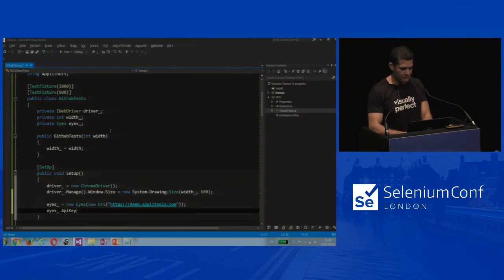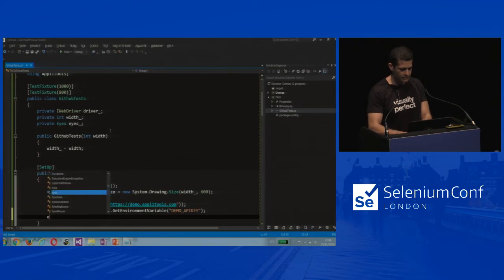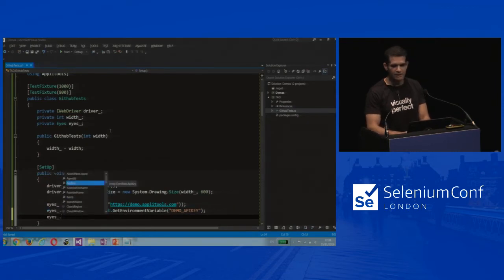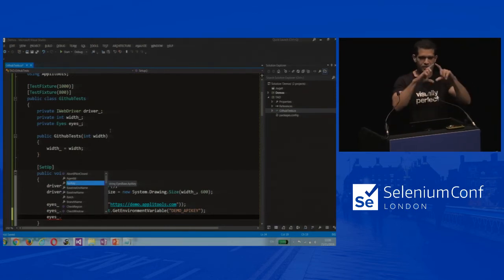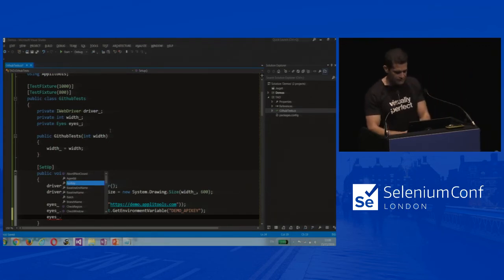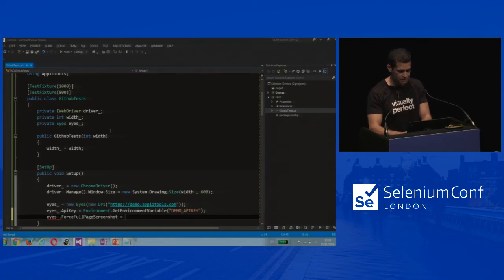Next, we need to set the API key that identifies our account in Applitools. In this case, it's hidden behind an environment variable that is called demo API key. And we also want to validate full page screenshots, entire pages of github.com, not only the screenshots that are available through the viewport, which Chrome gives us. So we ask the SDK to simulate those full page screenshots for us.